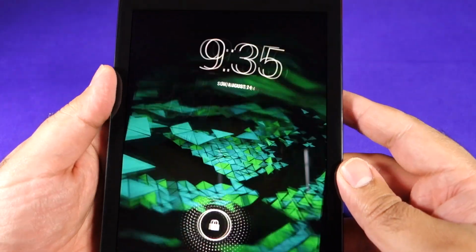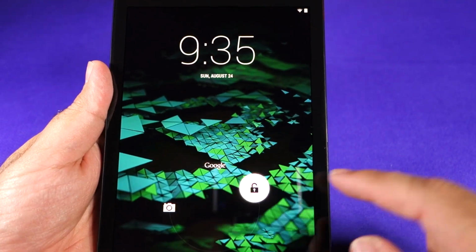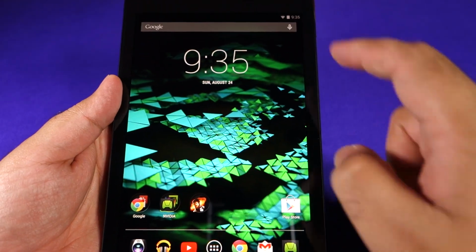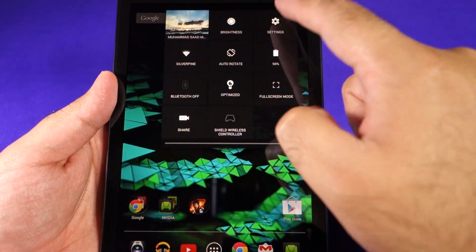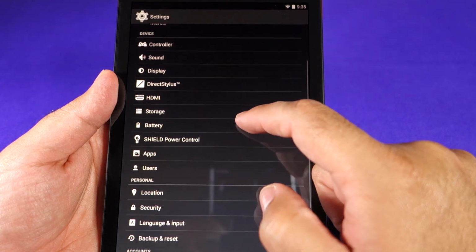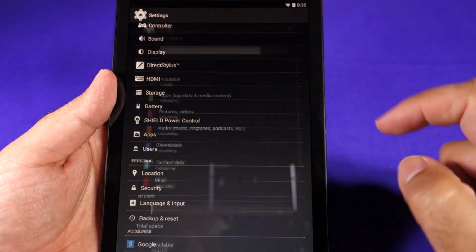Actually, I use a Samsung Class 10 micro SD card in my Nvidia Shield portable and it works brilliantly, so you don't have to have a fancy SD card.